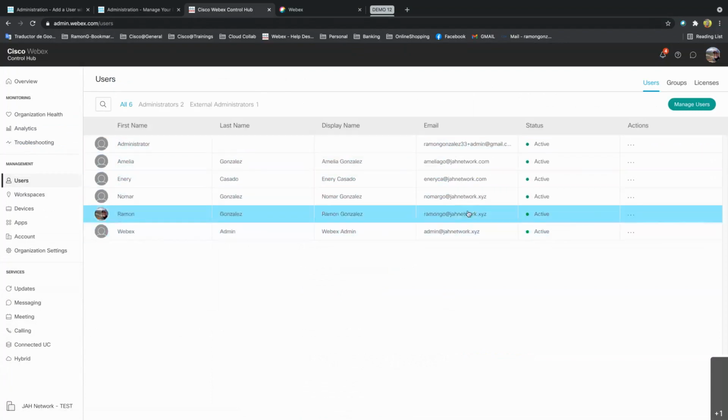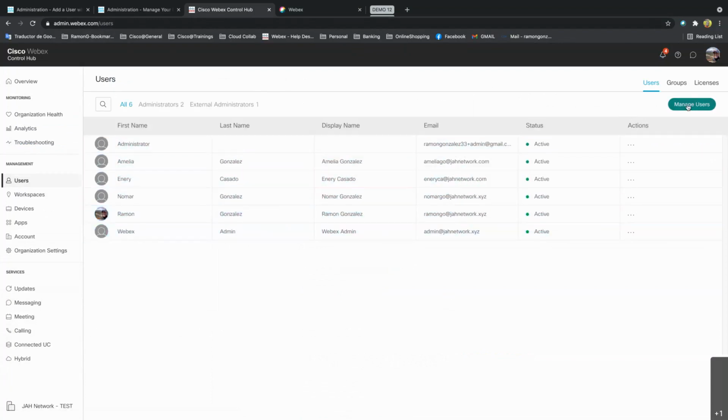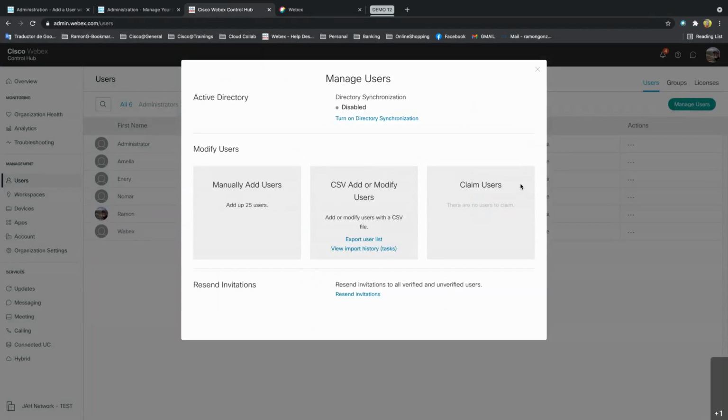And as you can see, the user is still not here. I need to go to manage user, and in claim user here, I should see the list. Still, I cannot see any change here because within the Webex backend, there is some process that needs to take place. So I'm gonna pause the video, and when I have confirmation that this process was completed, then we will come back, okay?